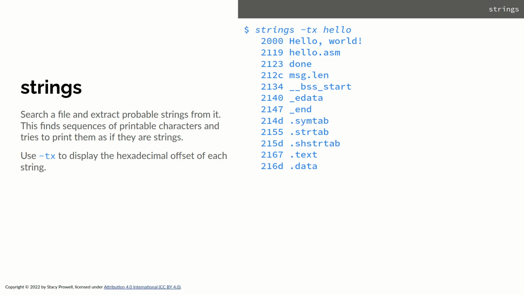Let's talk about some additional new tools. I'm not going to spend too much time on this. We have plenty more to do. Strings is just a command that looks through your file and looks for things that look like strings.